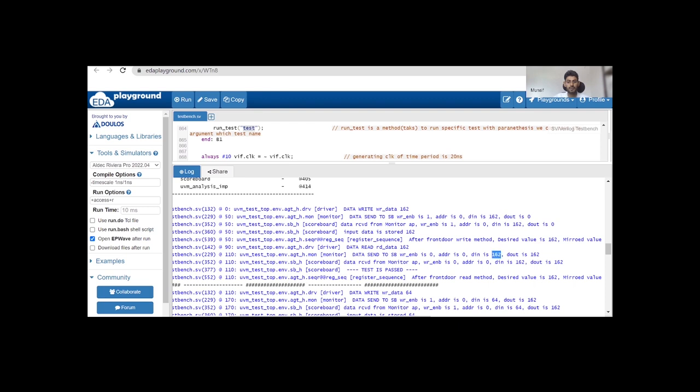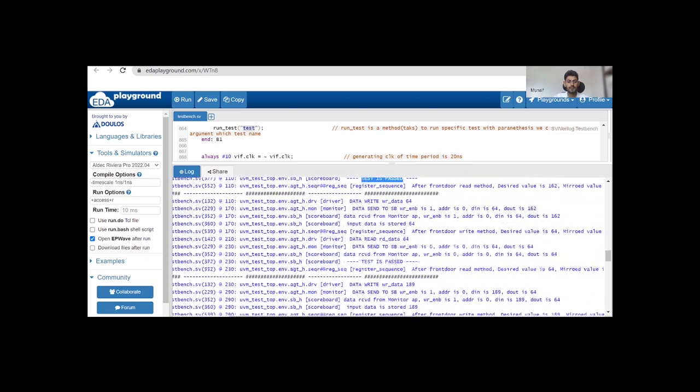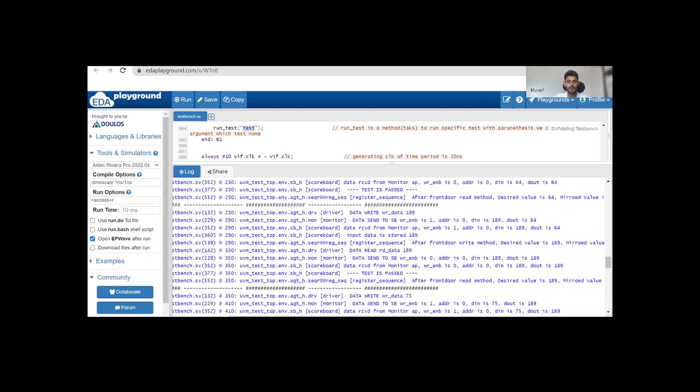DIN is 162 and DOUT is 162. So the monitor is able to capture the information from the hardware register, from the DUT. And the scoreboard gets the data received from the analysis port of the monitor. DIN is 162 and DOUT is 162. Both are equal, meaning the stored data and the captured information from the hardware register are equal. Hence the test is passed over here, and so on for the next four transactions, as you can observe.